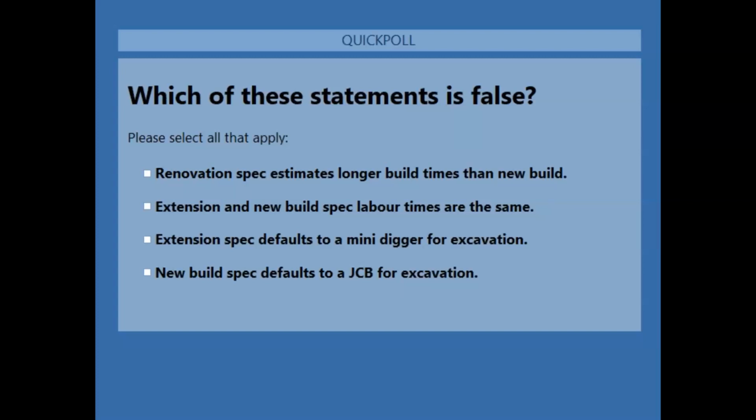Apologies that some of those sentences are a bit abbreviated. There's a limited number of characters I can use. So which of these statements is false? It might be that one of them is false. It might be that they're all false. Tick any that you think are untrue.